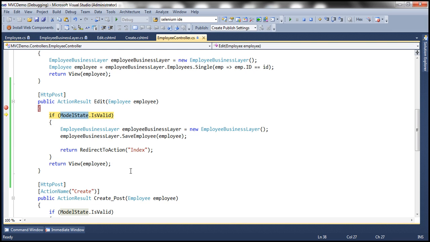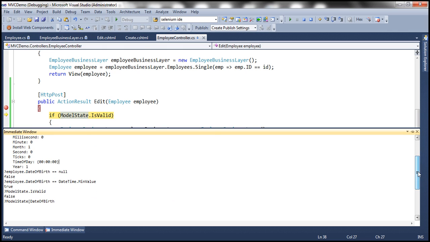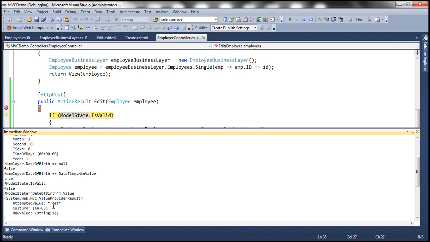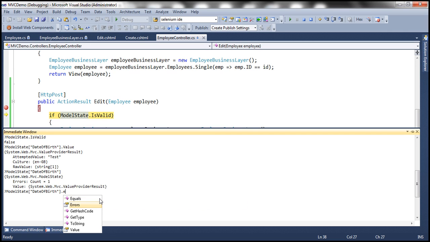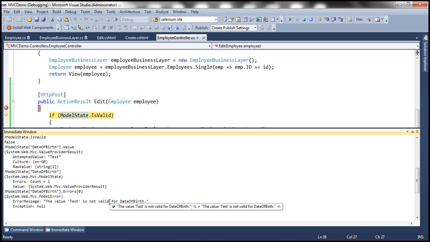Now if we go into the immediate window, and if I go to ModelState of DateOfBirth and dot Value, look at that, that's the value we tried to enter into the date of birth text box. The attempted value is test. And then if we index ModelState with DateOfBirth, look at this, Errors count is 1, meaning there is 1 error as far as that property is concerned. And if you want to know what that error is, you can simply use the Errors property and index that. The value test is not valid for date of birth.